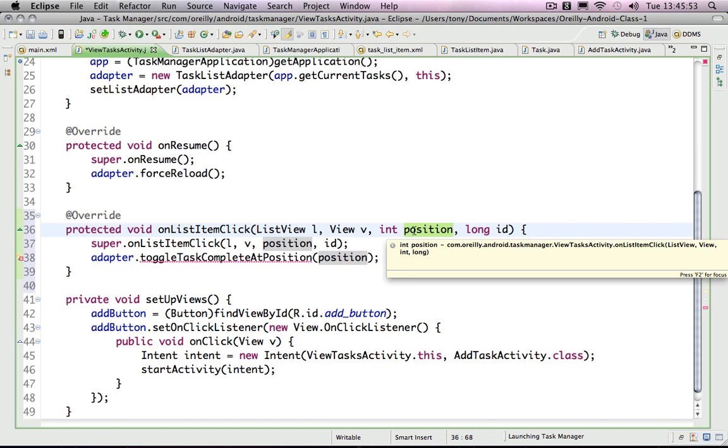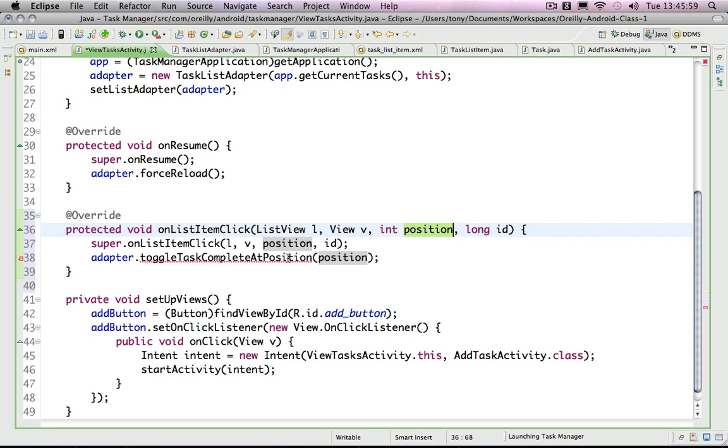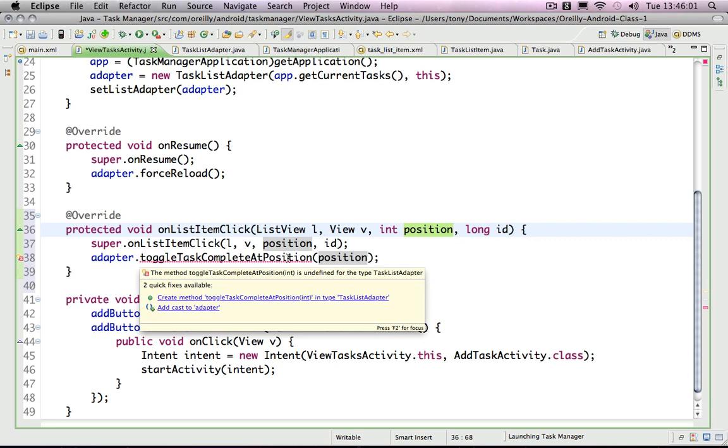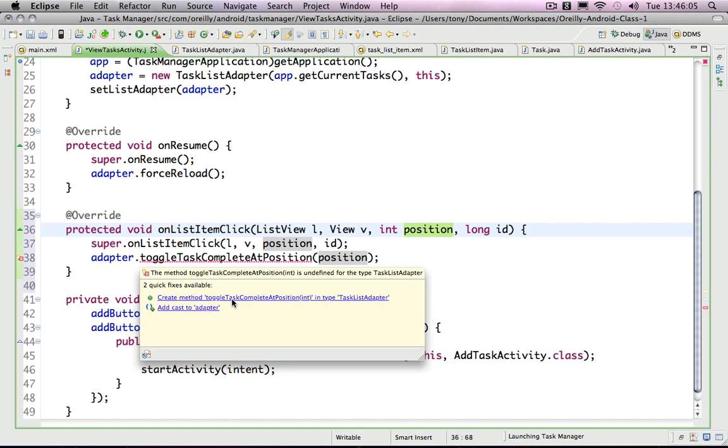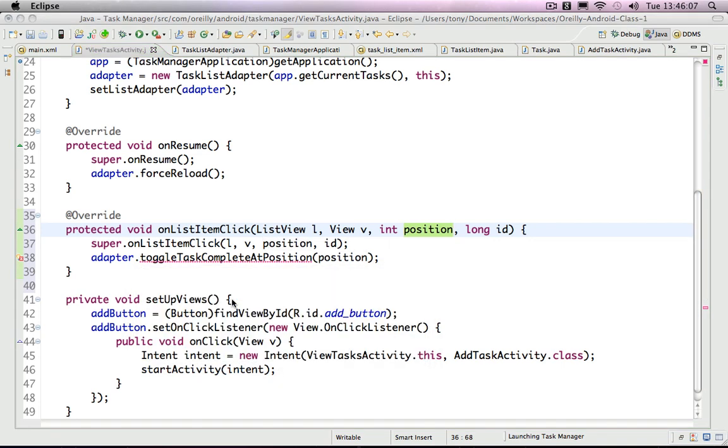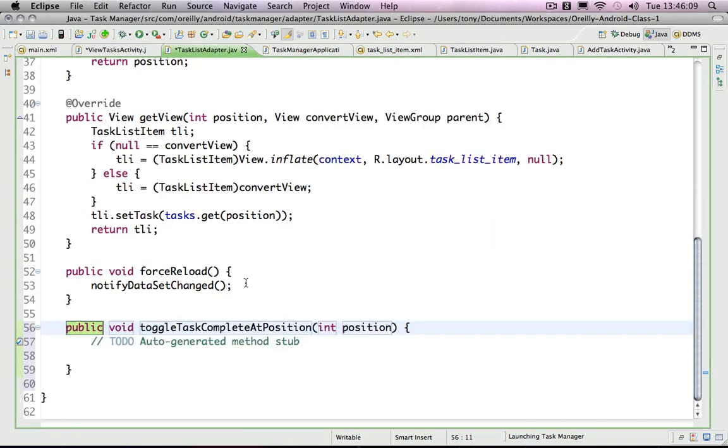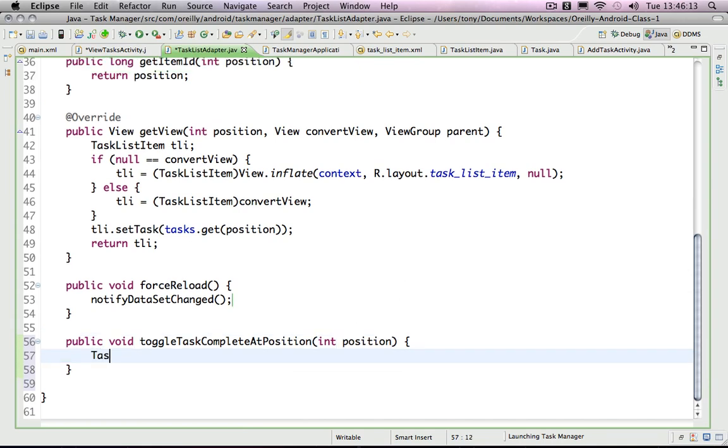So the position will be handled by the list view. It'll tell us what position is clicked, and we're going to tell the adapter to toggle completeness of the task at that position. So I'm going to come over here, create method toggleTaskComplete at position in task list adapter, and it will create that for us. And what we want to do here is get a task t equals tasks.get at position.